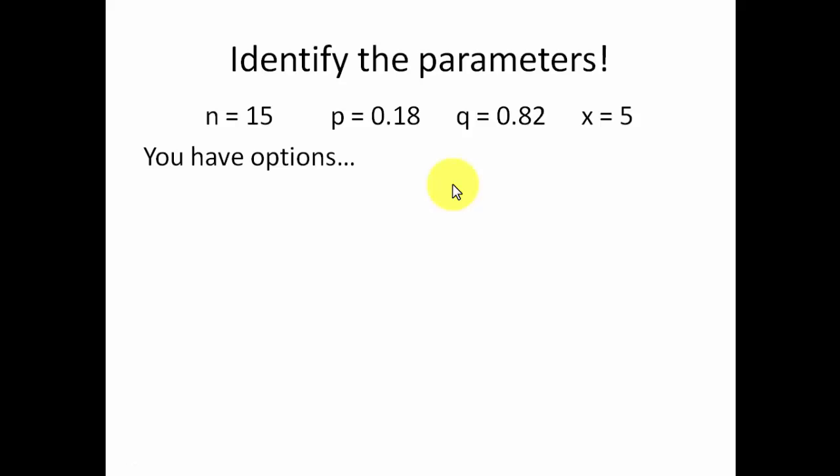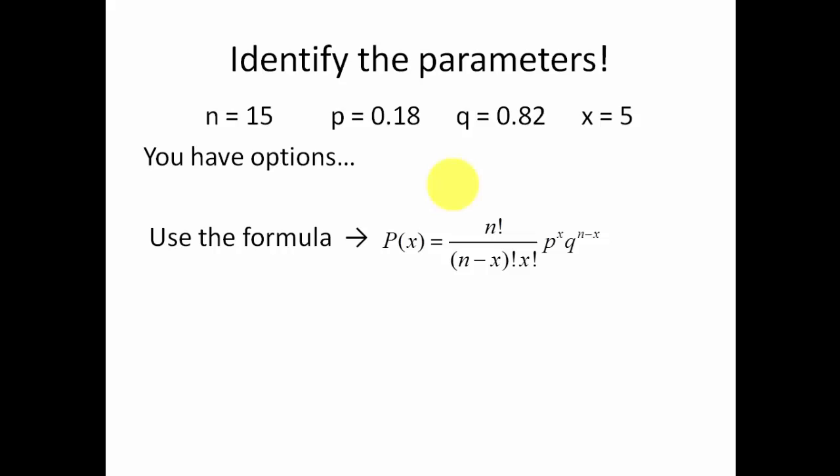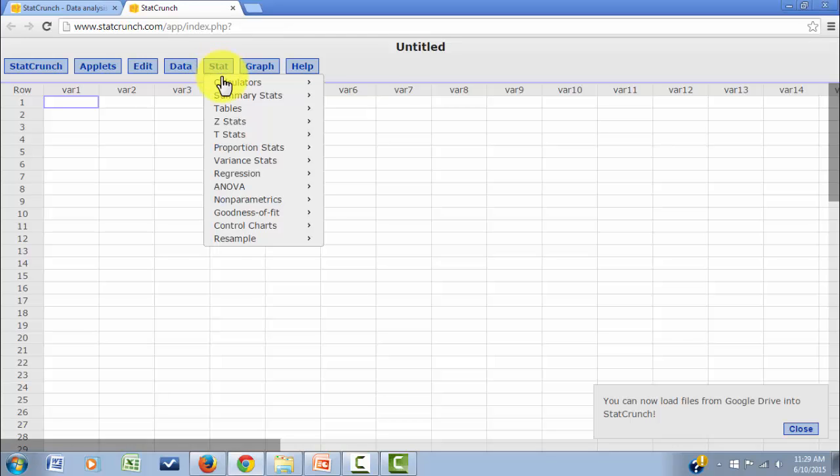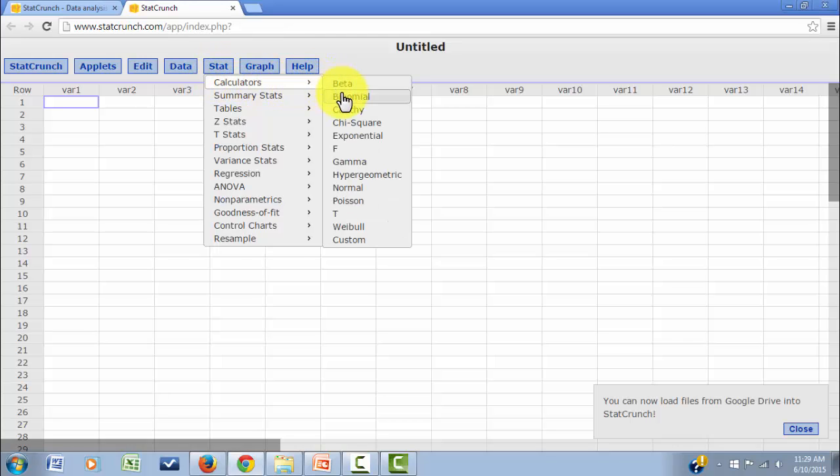Now we have options in order to solve this. We could use the formula, or we could use StatCrunch. For me, in this illustration, I'm going to show you StatCrunch. Here we are in StatCrunch. There's only a few sequence of clicks you need to know in order to get a binomial probability out of StatCrunch. First, you want to make sure you're on a spreadsheet page of StatCrunch. This will allow us access to the buttons. We'll click Stat, Calculators, and then navigate down to Binomial.